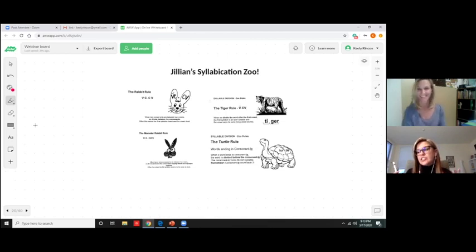So the syllabication zoo is just like a resource page for them, where if we need to go back to it or review it, it's there. But it also kind of makes them feel great because they see their zoo growing as they learn more of these divisions, right? So that's just what I have there.